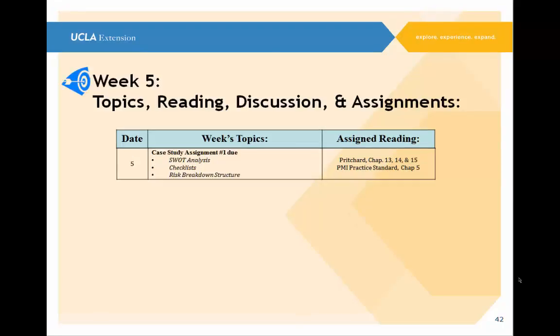This week, week 5, we're going to talk about the SWOT analysis, which is strengths, weaknesses, opportunities, and threats. It's 4 quadrants of a grid that has 2 columns and 2 rows, and in one we'll put the strengths, and in the other weaknesses, and then opportunities and threats. The second tool will be our checklist, and then a very interesting one will be the risk breakdown structure, and those go along with Pritchard chapters 13, 14, and 15. And then take a look at the PMI practice standard, chapter 5. That brings a lot to the table too.